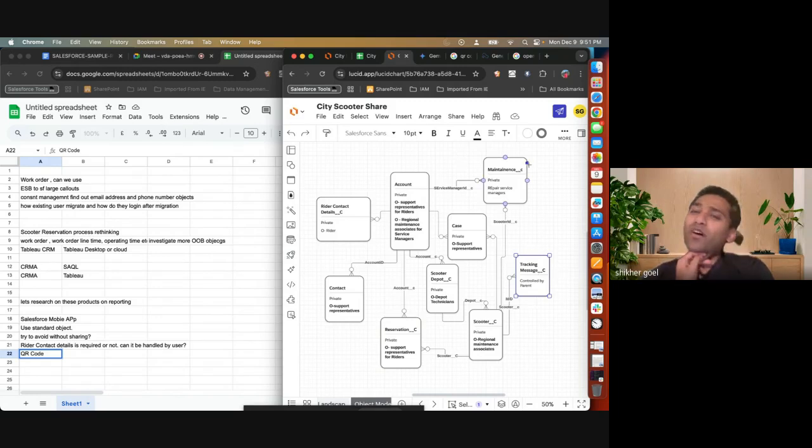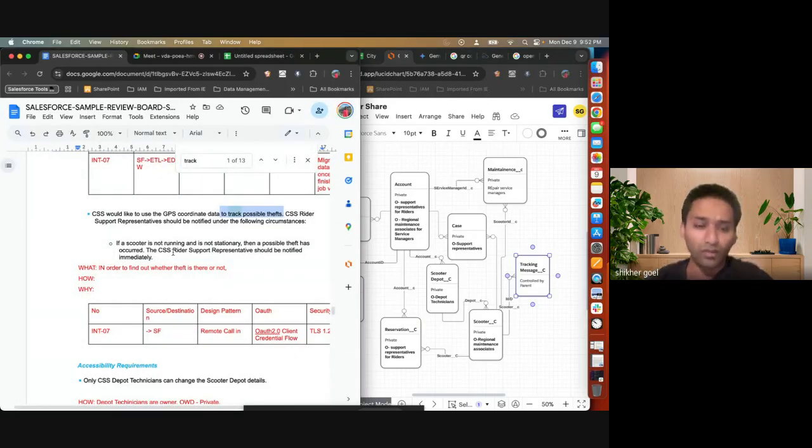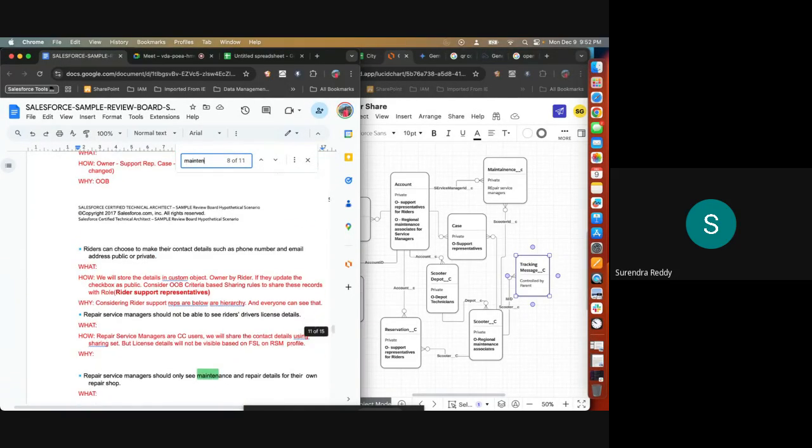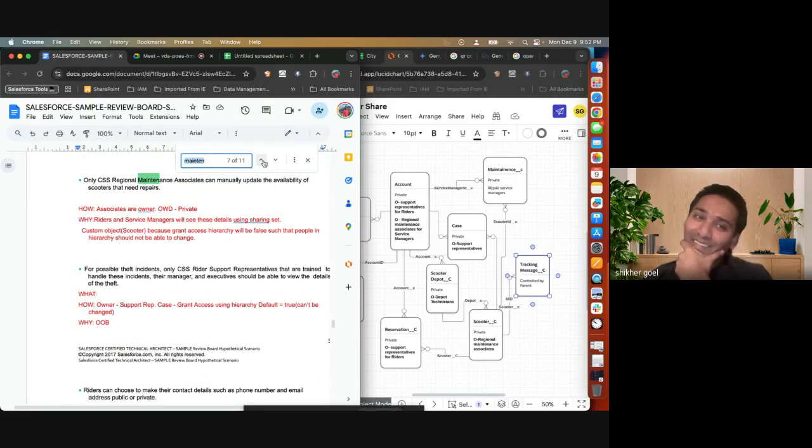And how are you going to solve the work maintenance requirement? How are you going to solve this requirement of work order? Everybody is forcing you towards work order and you're creating standard custom objects. Help me understand what the thought process is. Only managers can update the availability of a scooter that needs a repair. But technically, they just need to update the scooter, right? They need to update on the scooter, and the repair would be done by the repair manager. So can a work order be accessed by external users? Yeah. Yeah.